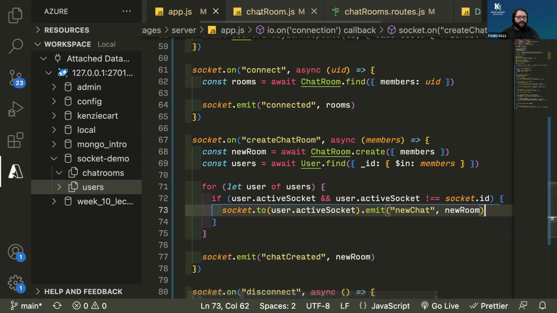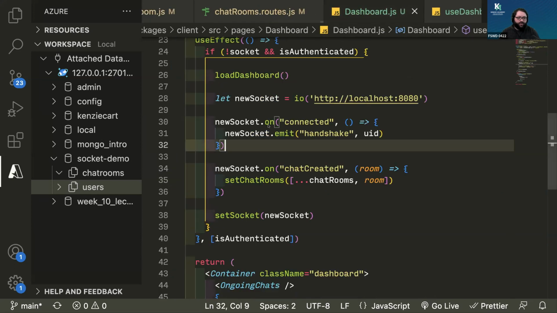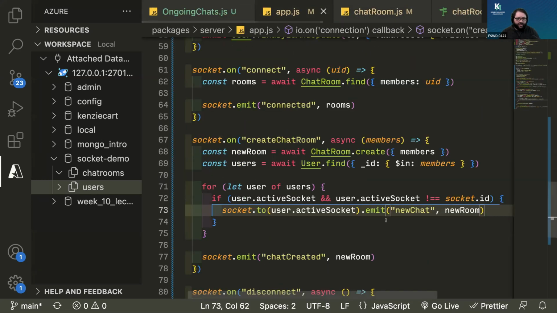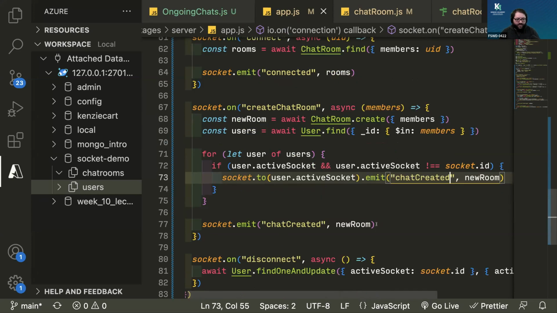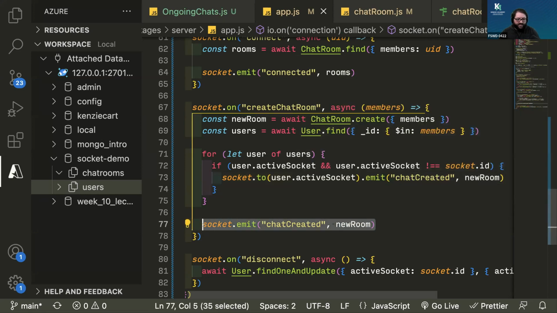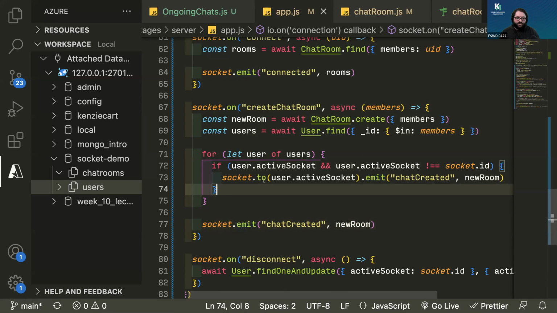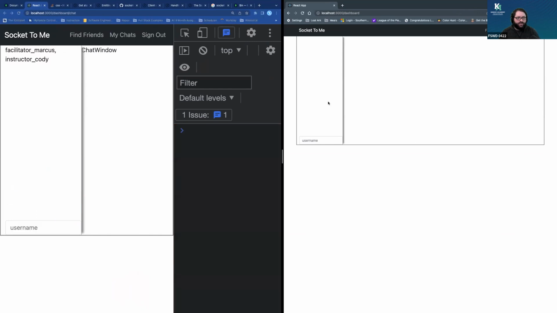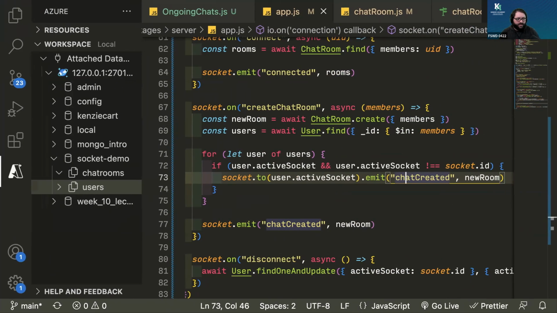Okay, so now back in the dashboard. Okay, that's chat created. So it's not new chat that I want. I already have something for chat created, and it emits that. I'm already emitting to myself here, and then this is going to be for anybody else who is added into the chat. So if all works here, I think we should see some pretty cool stuff.